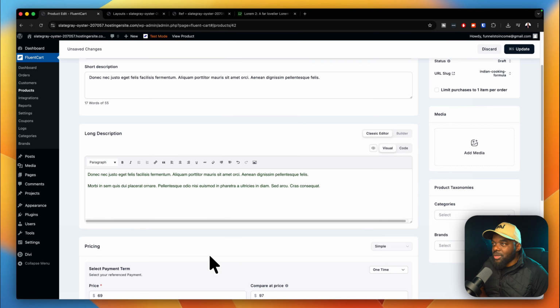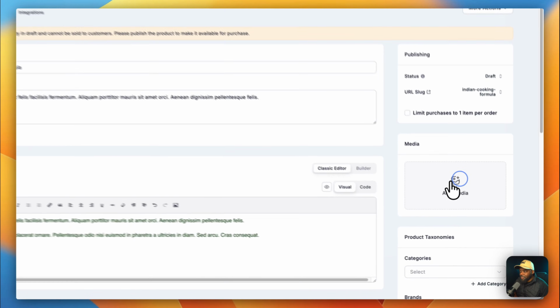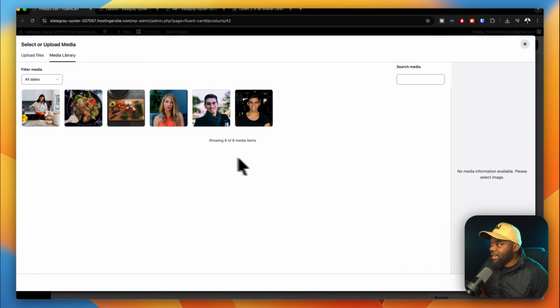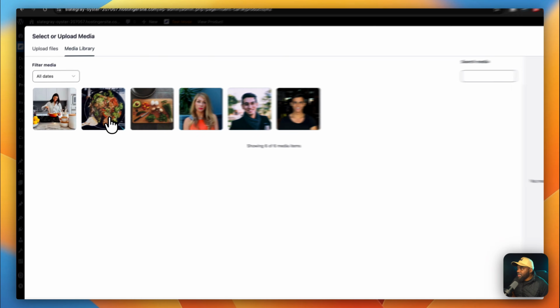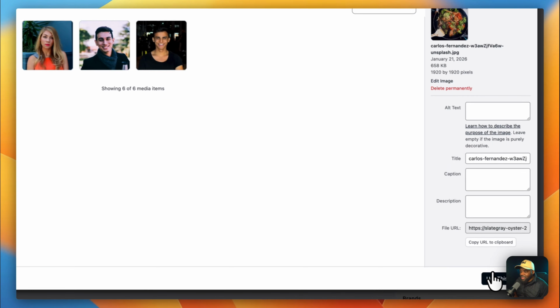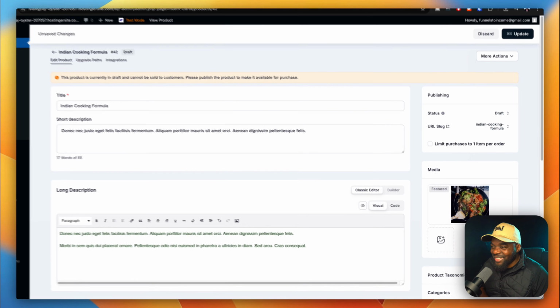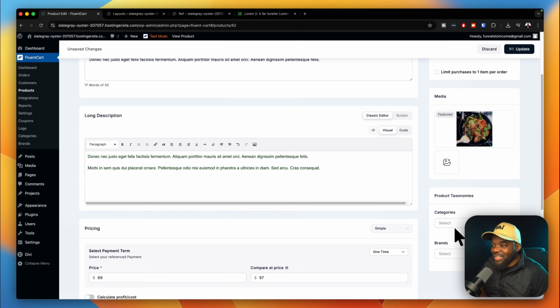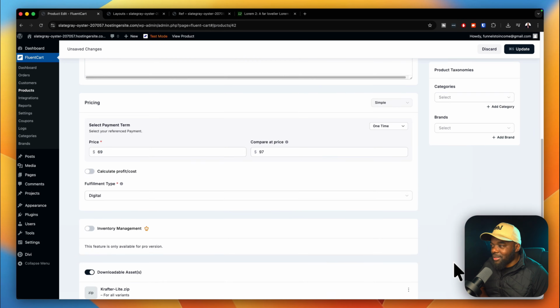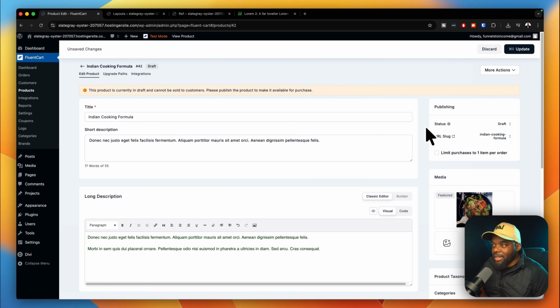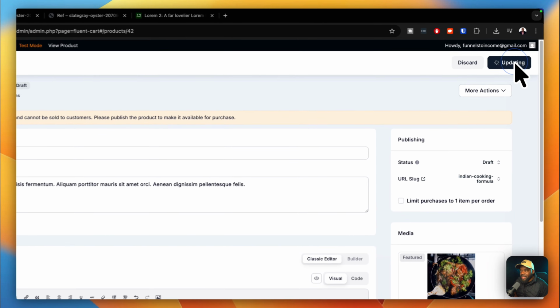So the next thing we need to do now is to add the media. I'm going to select this. And the image I'm going to go with is this one right here. I'm not even sure if that's an Indian dish, to be honest. Okay, so the categories here don't matter. The brands don't matter. Everything else is fine. So all I need to do now is to click on update.